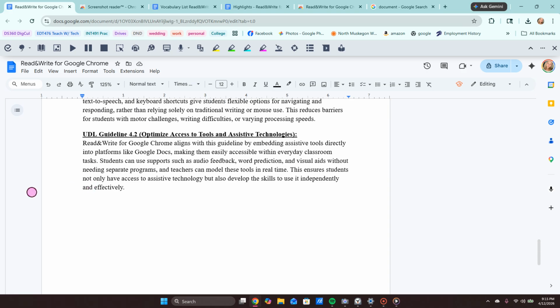And then 4.2, optimize access to tools and assistive technologies. I think that's pretty self-explanatory. Read and Write for Google Chrome aligns with this guideline by embedding assistive tools directly into platforms like Google Docs, making them easily accessible within everyday classroom tasks. Students can use support such as audio feedback, word prediction, and visual aids without needing separate programs. And teachers can model these tools in real time. It ensures students not only have access to assistive technology, but also develop the skills to use it independently and effectively. I've had a lot of success with this tool.